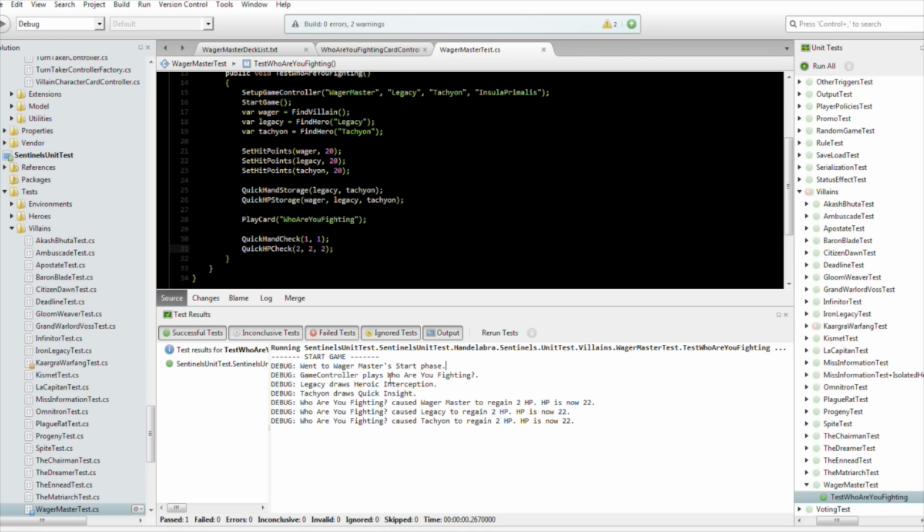Game controller plays Who Are You Fighting? And the reason this says game controller is because we just wrote code that played it. It played it out of nowhere. It wasn't Wager Master actually playing the card in this case. But that's fine. Legacy draws Heroic Interception. Tachyon draws Quick Insight. So they drew their two cards. So that's why this confirms to true.